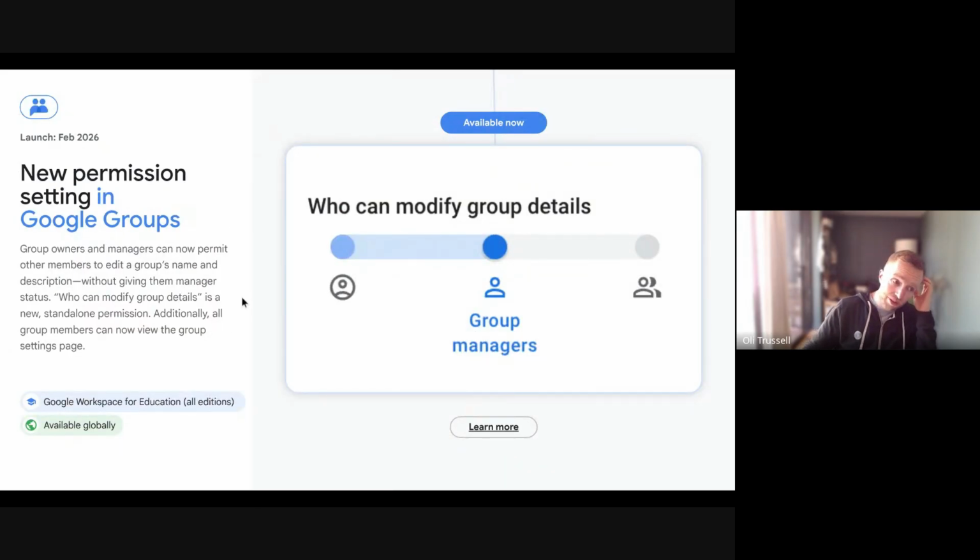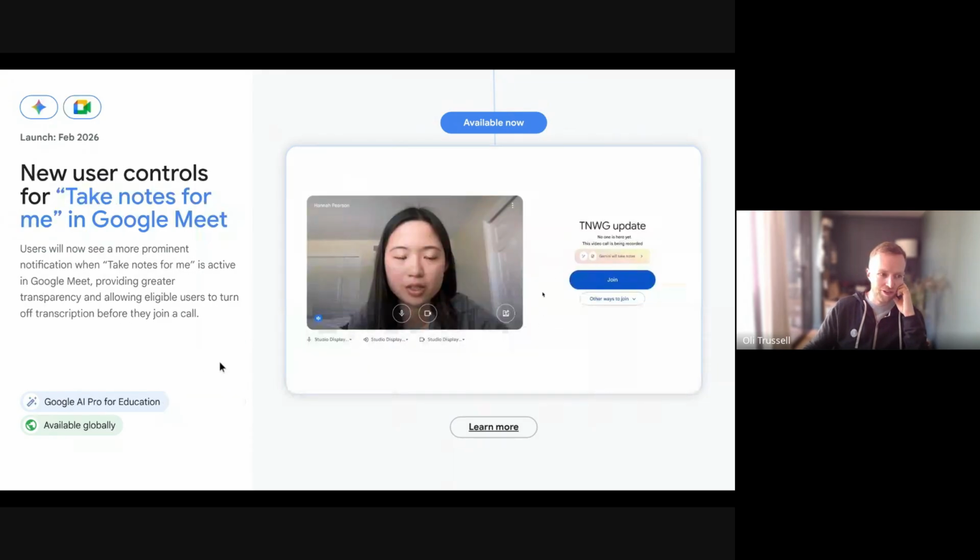We've also got a couple of things where we're allowing managers a bit more functionality in Google Groups, so you can delegate other members to do things like edit the group's name if you need. This is useful for extracurricular activities, things like that you might have.